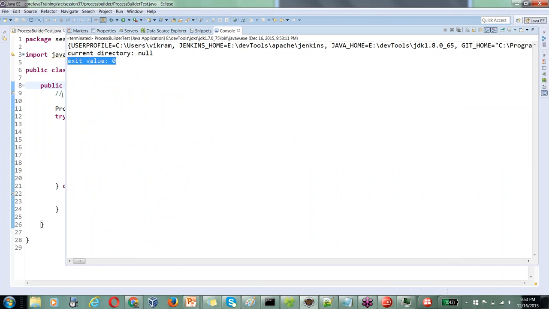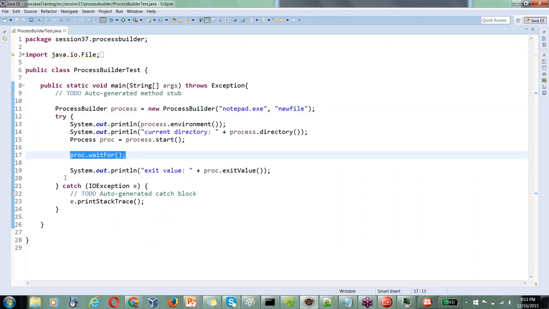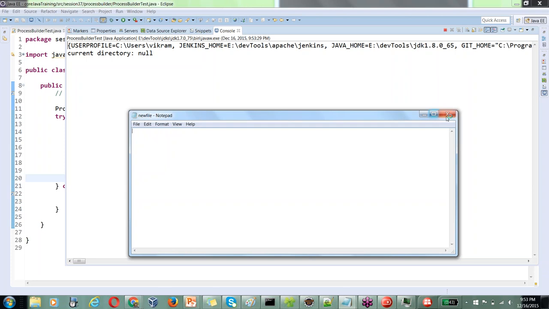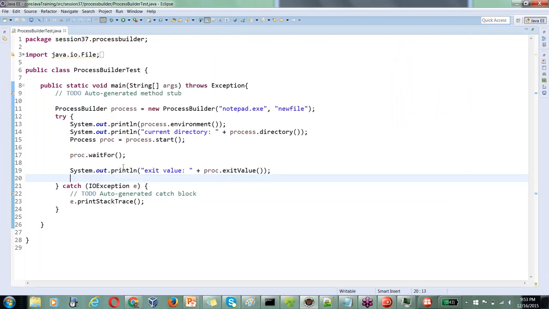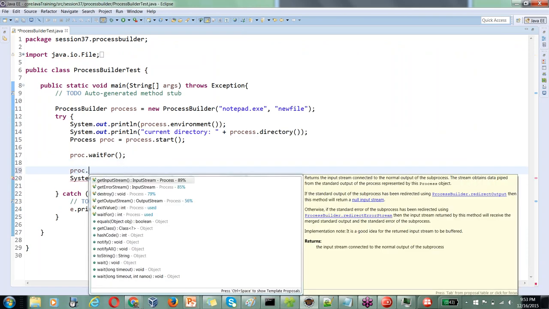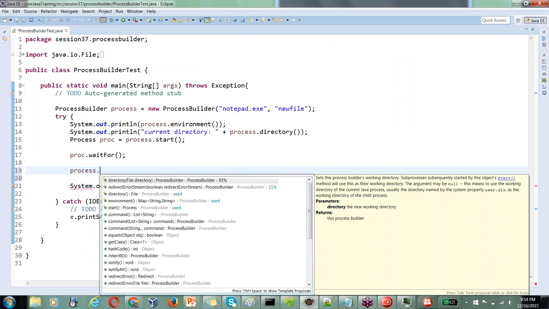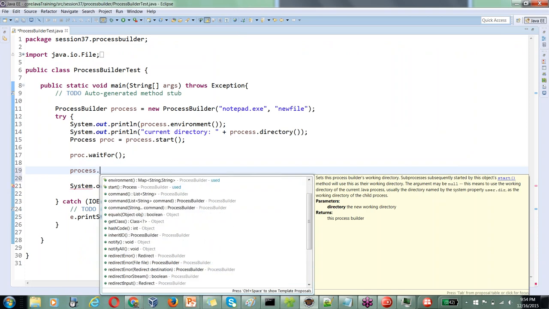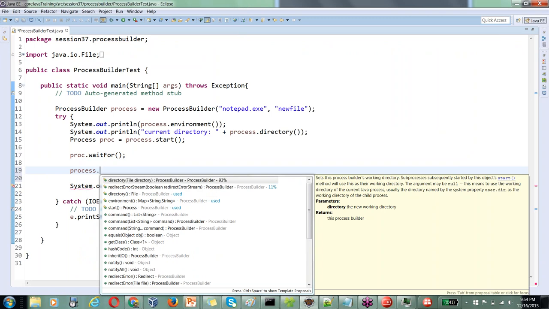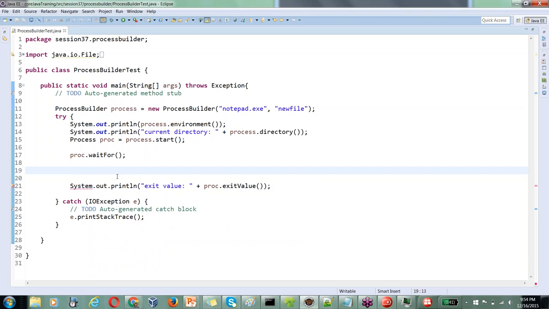When you close it, you'll get that exit value. It'll wait till the process has exited, and then it'll print the exit value. So when I close this, it will throw zero. Otherwise, wait for it. Here we don't have anything to explicitly set the exit code.